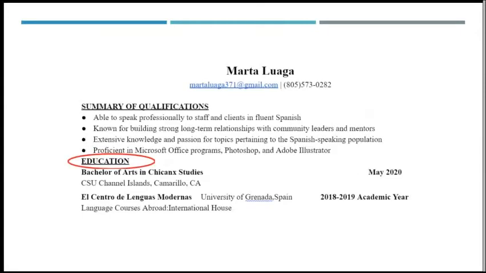So here's an example of what not to do. It says CSU Channel Islands. You want to make sure that you fully type out California State University Channel Islands, just to make sure it's clear to everyone, because you never know who's going to be seeing your resume. They might not be from the area and they might not know of our university.